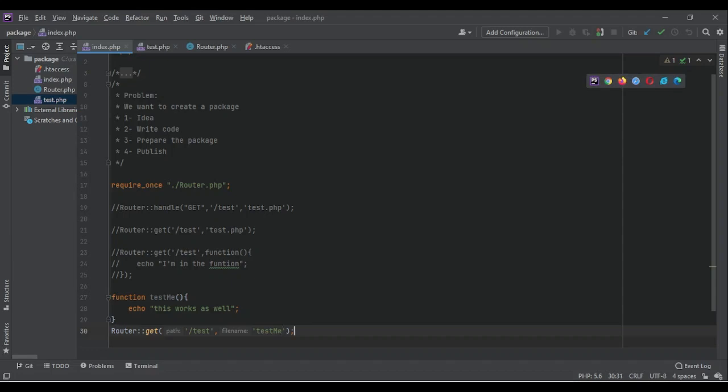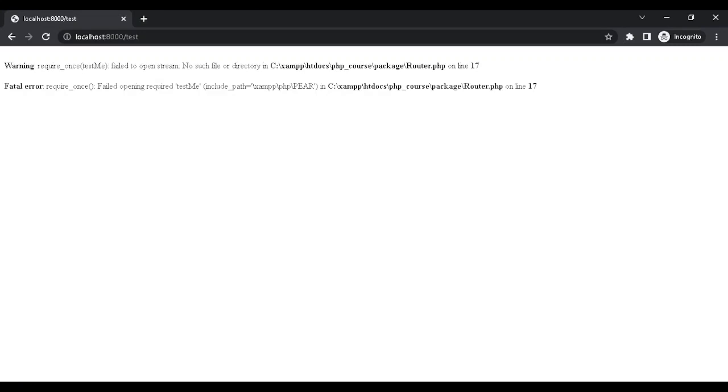So let me run the code to see if it works. Let me go back to my browser, refresh the page. It tells me that failed to open stream. Because it's a string, it's not a closure like anonymous function. It thinks that it's a file and it wants to require it like a file. That's why it says I cannot open a stream, because there is no file or directory called test me. So let's see how we can fix that as well.